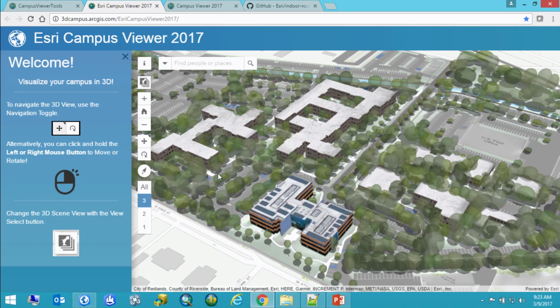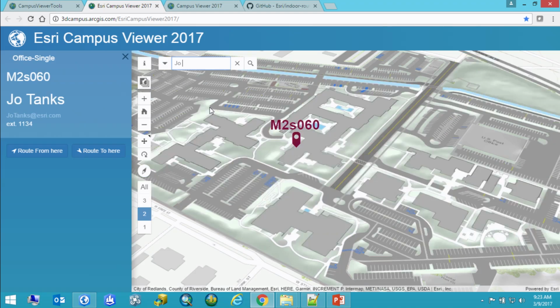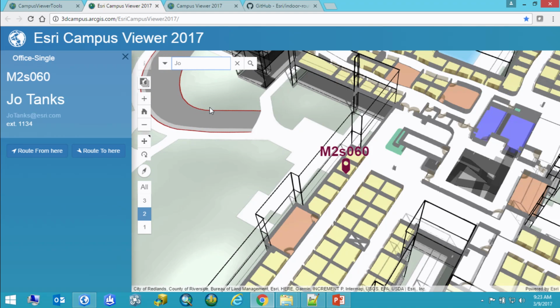And so we're loading up this web scene that we published. First thing we want to do is find somebody. So there's an interesting list of weird fake names that I published in an employee table here. So we'll go to Joe Tank's office. And so it turns on that second floor group layer in the web scene, takes us to Joe's office, and now we can do some routing.